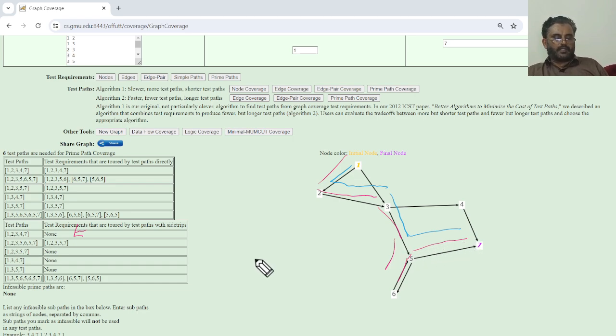So this is exactly the concept we studied in the case of a side trip. What do we mean by a side trip? When the test path leaves the prime path from a node and comes back to the same node and then continues along the prime path, then such a test path is said to be touring the prime path by means of a side trip. So this is how we can make use of this web app for different sorts of test requirements and different sorts of coverage criteria.